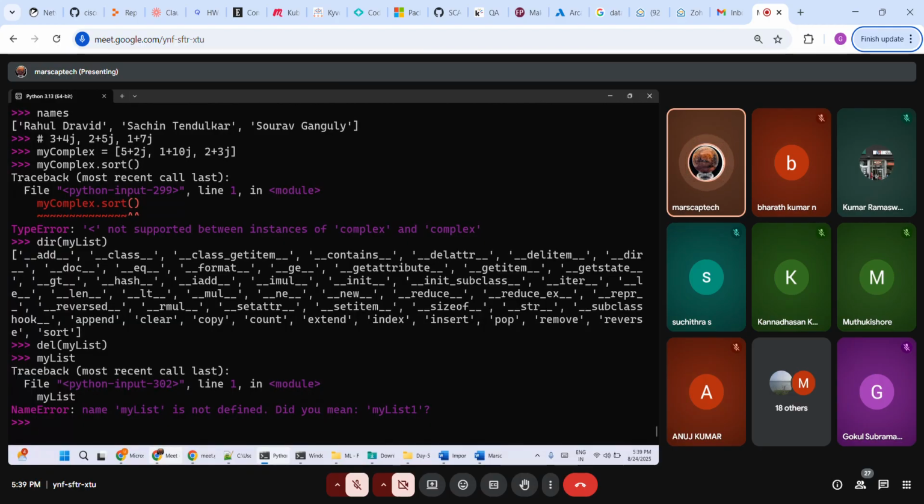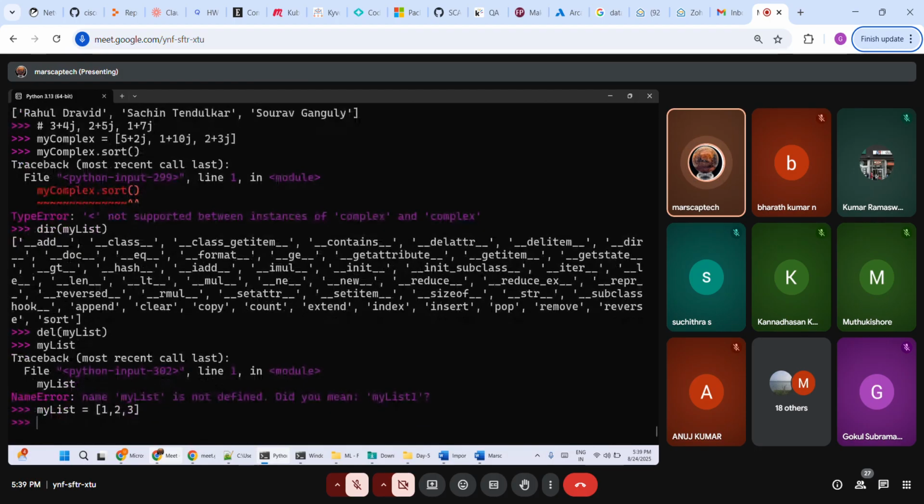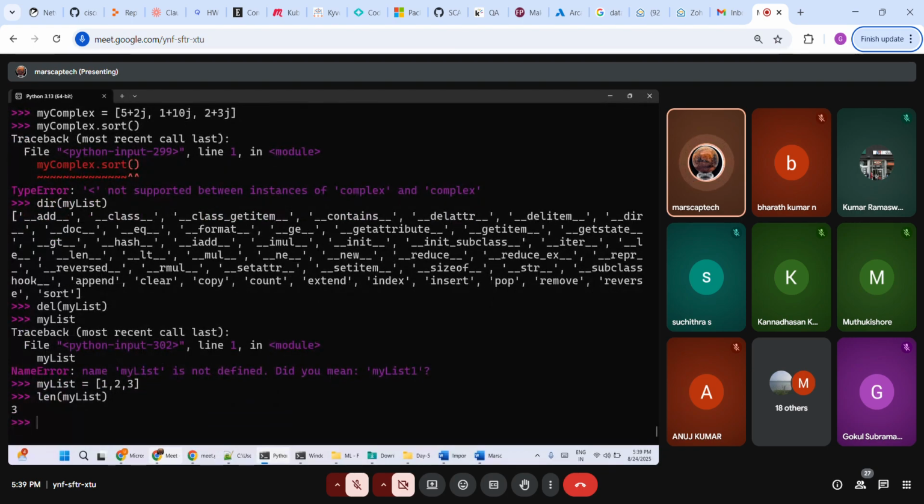How will you find out the length of a list? If this is my list, then you should say len of my list. So what does that mean? You have a data set. In that data set, you want to frequently manipulate something. You will be actively doing something with the data set. You will add, you will delete, you will modify, you will append, clear. It is going to be a very active data set. Then store the data set as a list, because list is giving you a lot of provisions to play around.